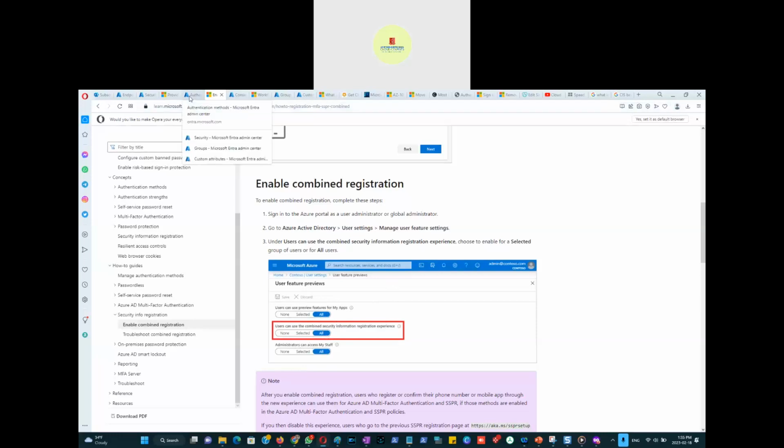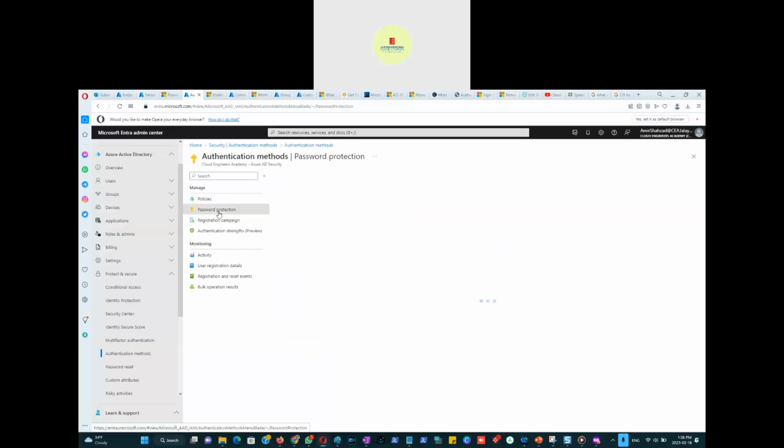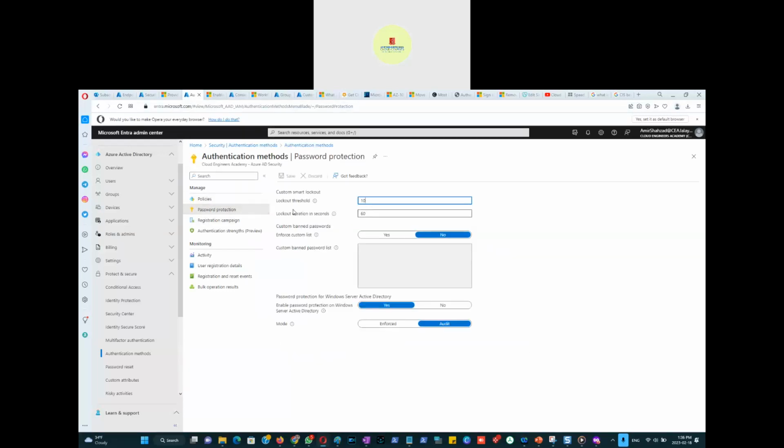all. It just enables the users to use both SSPR to set their own password and MFA. They configure both. Password protection, custom smart lockout. The lockout threshold is 10. If you forgot your password, it will let you put it 10 times and then it will lock you out. Lockout duration will be 60 seconds and then you can try again.